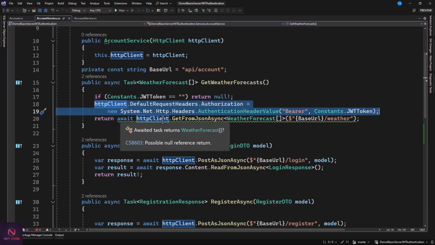There are several ways of doing this. One, you can create an HTTP handler to handle this, or you can implement it in here. If you want to know how to use the handler, I've already made a video on that, so I'll put it in the description. But for now, let's focus on the simple way.